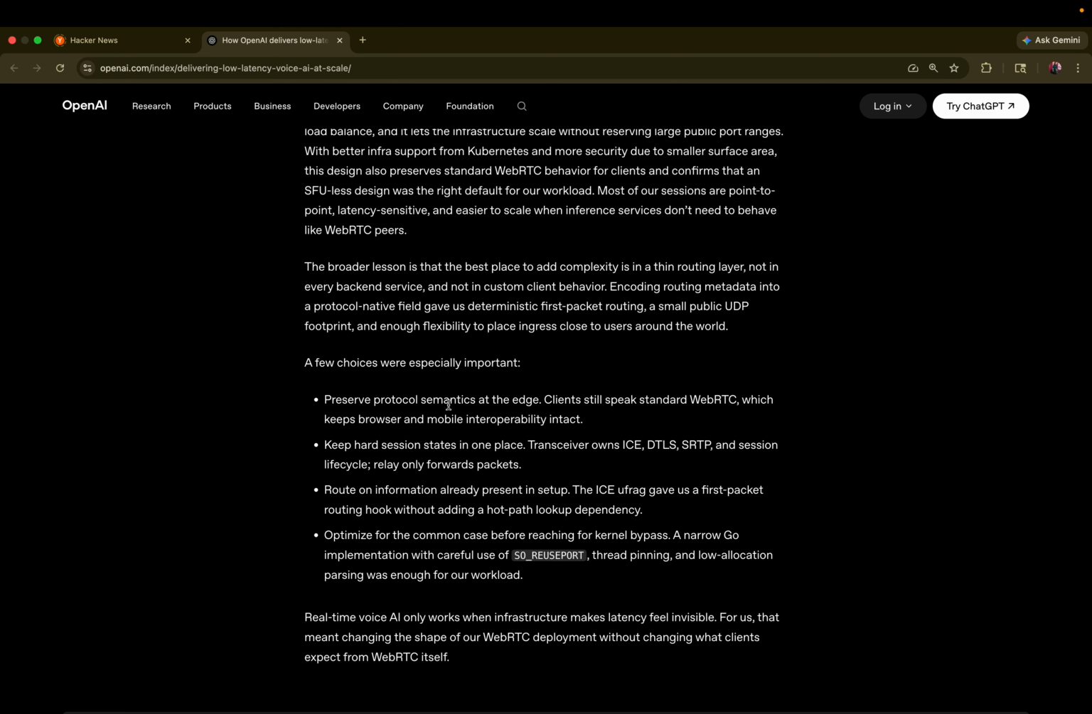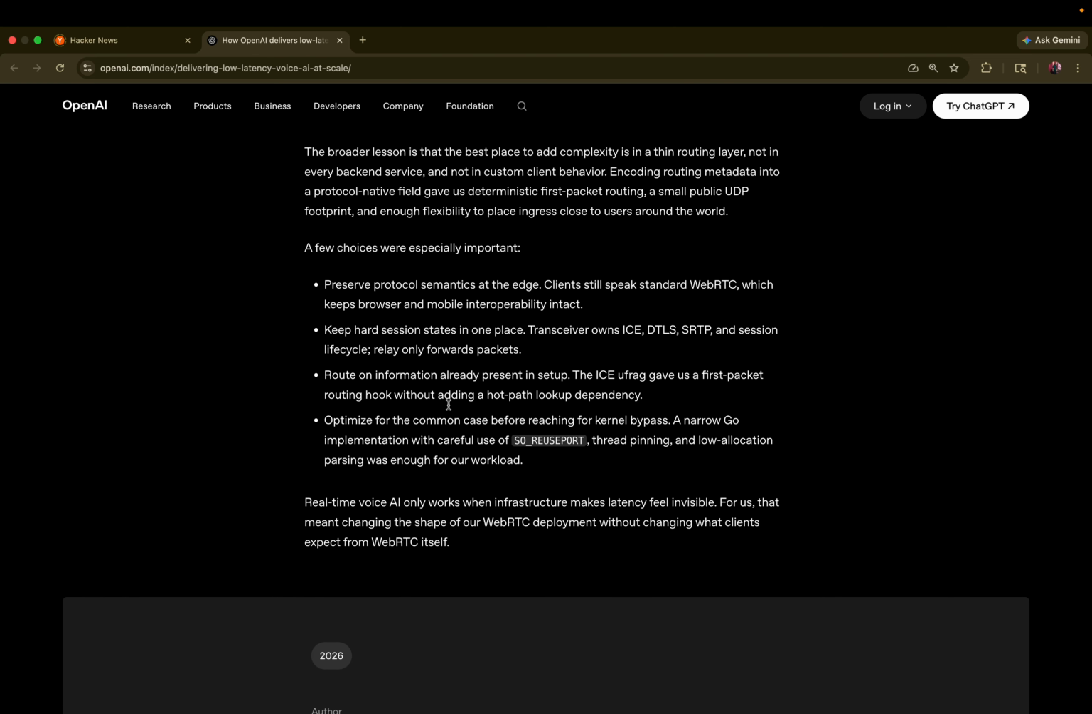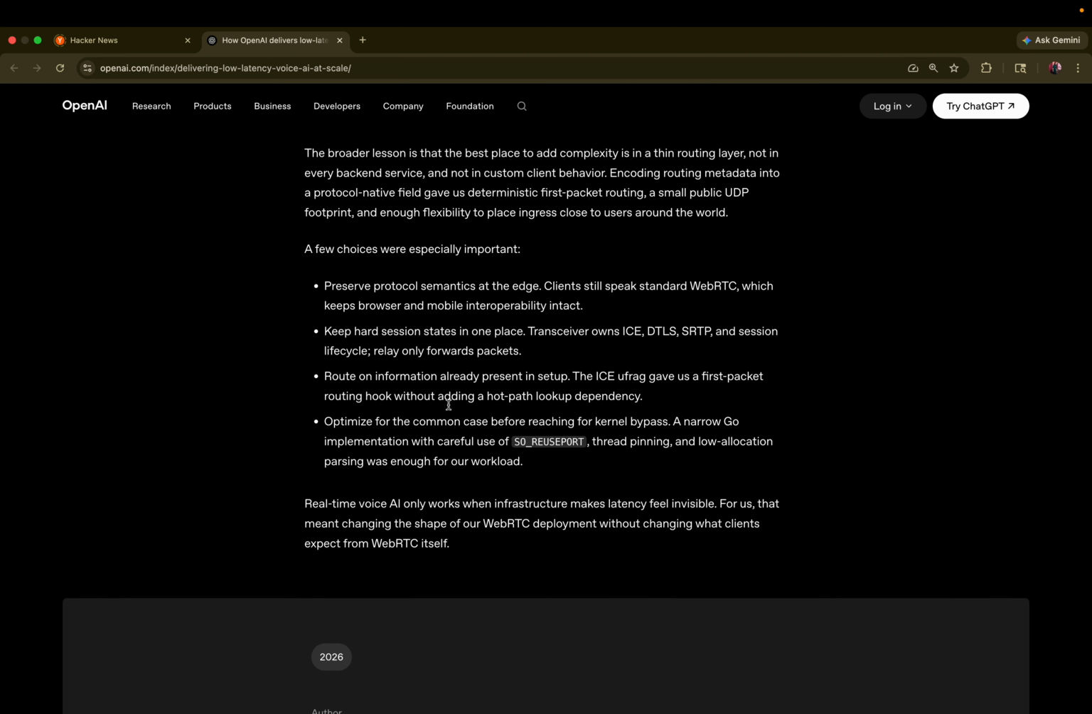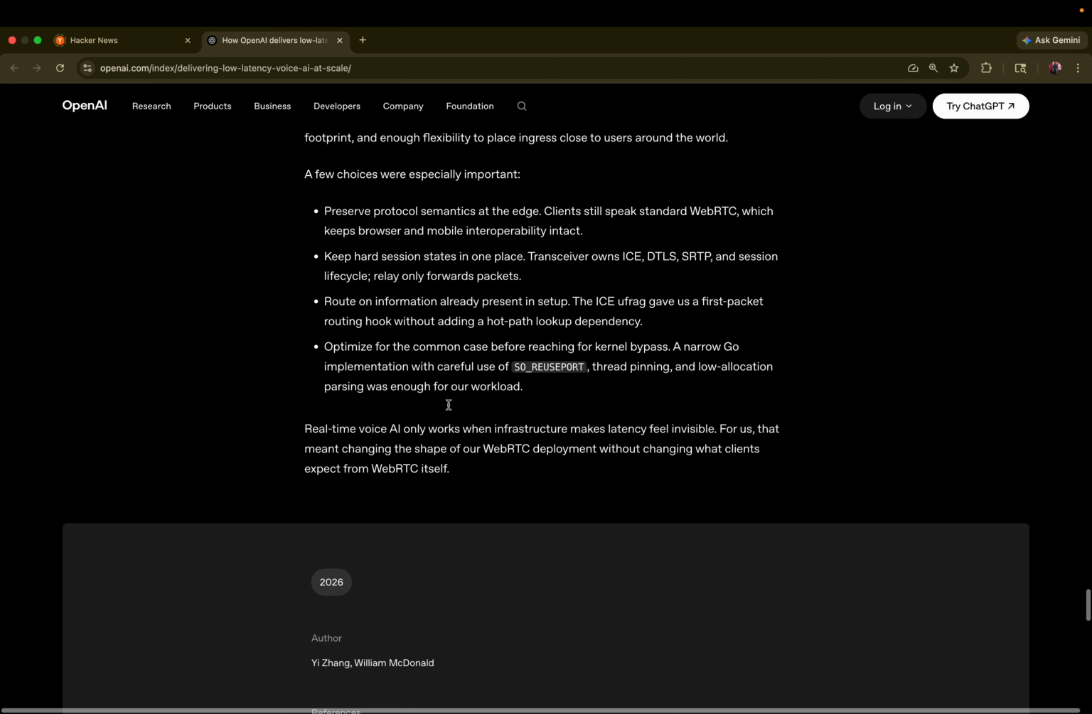A few choices were especially important. Preserve protocol semantics at the edge. Clients still speak standard WebRTC, which keeps browser and mobile interoperability intact. Keep hard session state in one place. Transceiver owns ICE, DTLS, SRTP, and session lifecycle. Relay only forwards the packets.